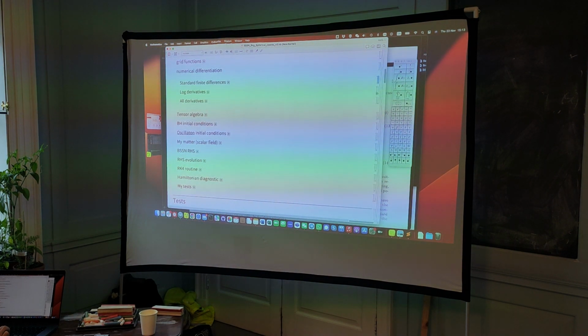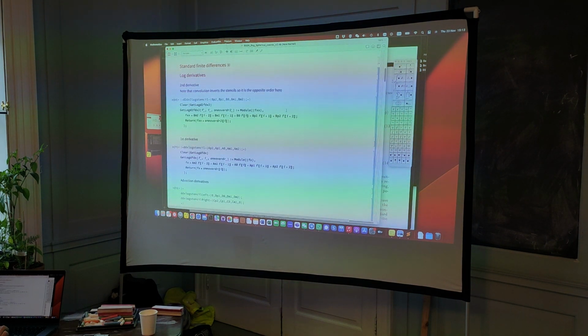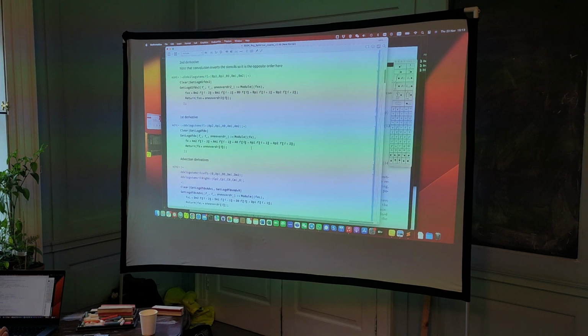Okay? And yeah, so log derivatives is just the same, but using a logarithmic grid. You can see it's a bit more complicated, but what it does is use the coefficients that we have pre-computed earlier. Otherwise, it's the same.